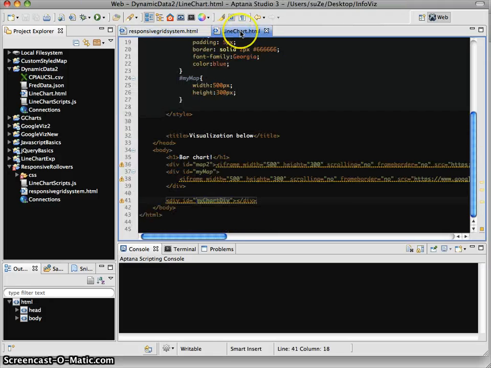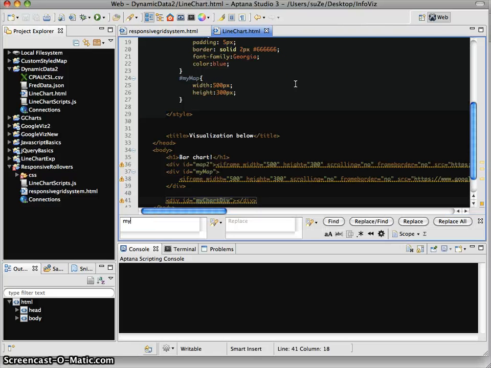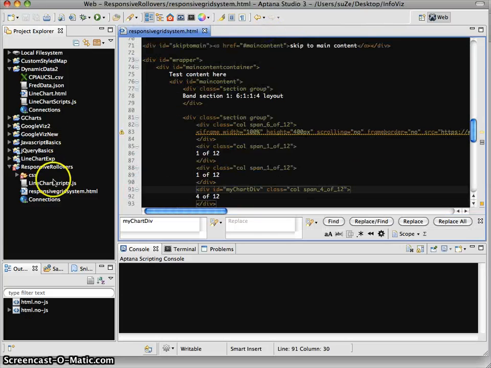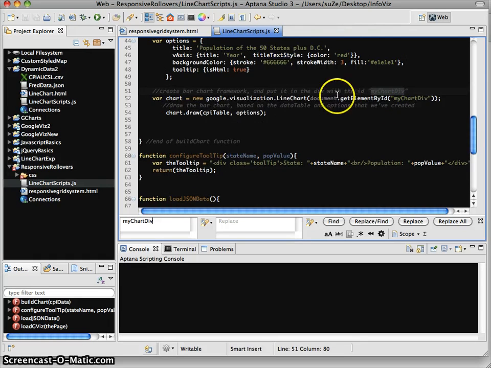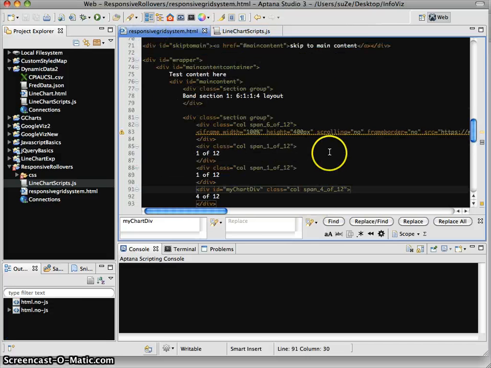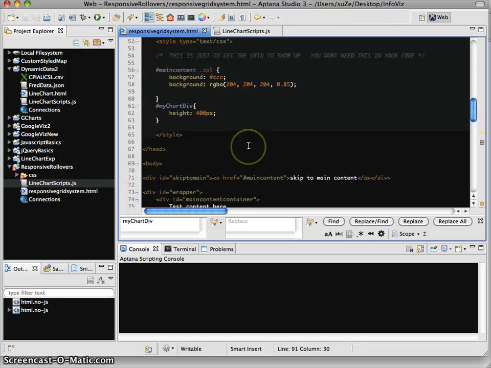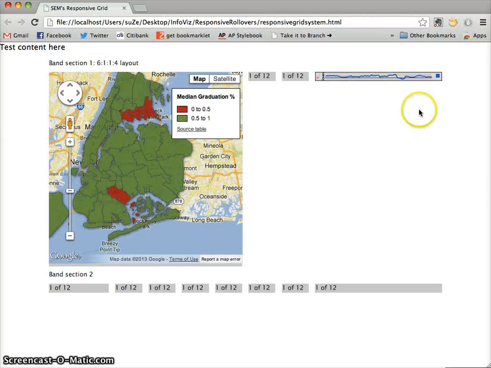More importantly, or as importantly in this case, the fact that this is still called my chart div is how, oops, that wasn't what I was looking for. I was looking for the JavaScript, right? Remember that my chart div is actually the name of the element that I told Google Visualizations to look for to insert my chart into. So here if I say my chart div and I also set its height to 400 pixels, what I should get is a chart that is also the same height as my map.